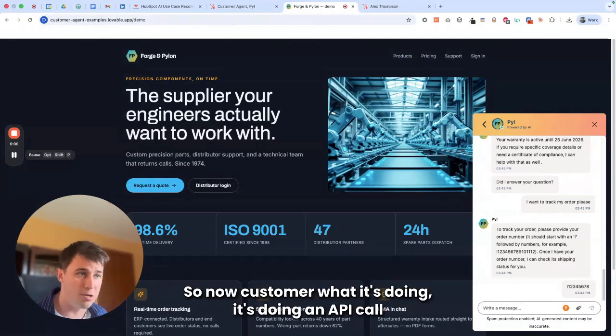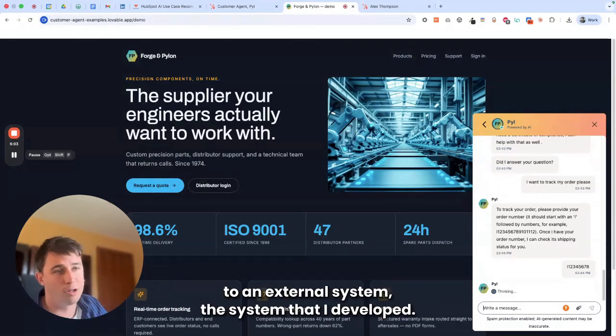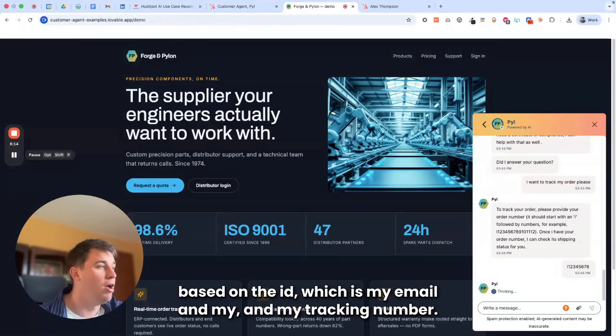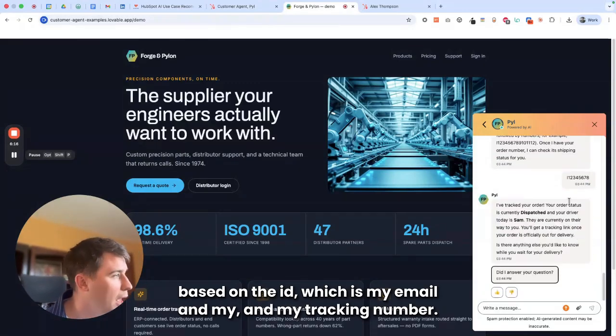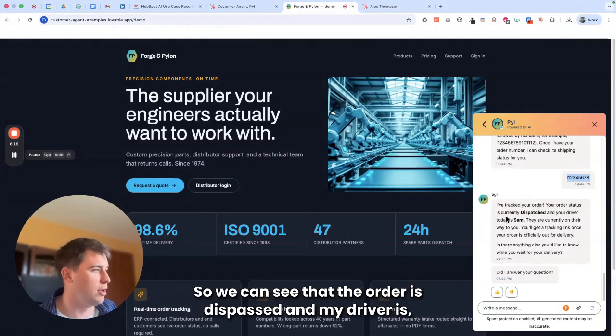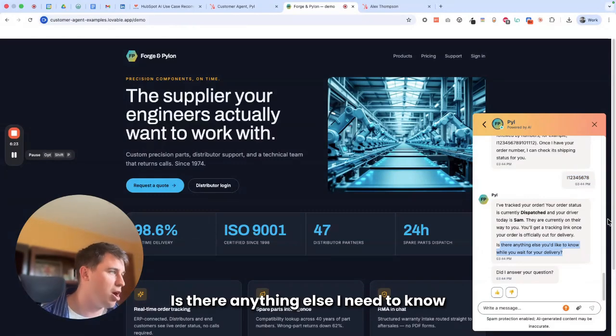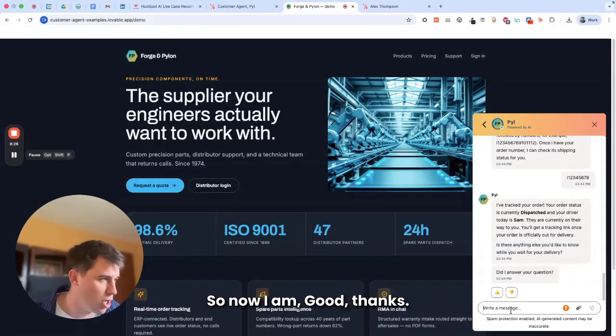So now customer agent is doing an API call to an external system, the system that I developed. And what it's going to do, it's going to receive that information based on the ID, which is my email and my tracking number. So we can see that the order is dispatched and my driver is Sam. Is there anything else I need to know? At the moment, I don't need anything else. So no, I am good.